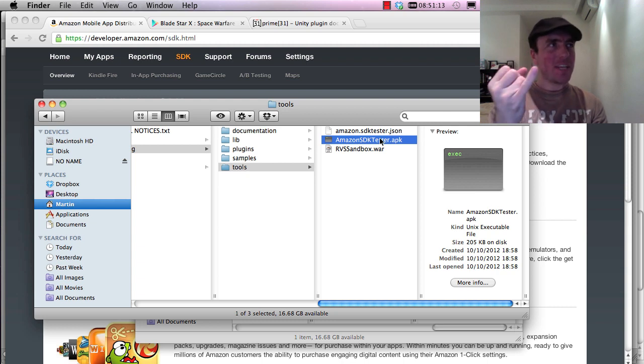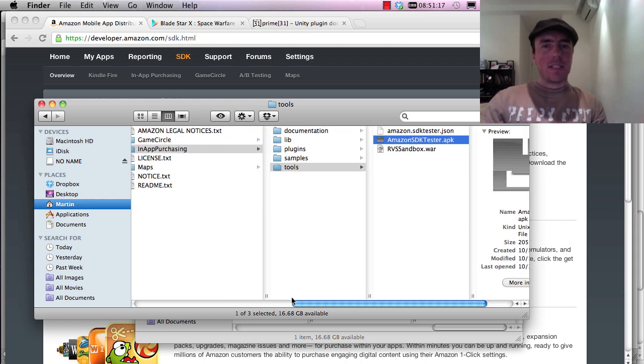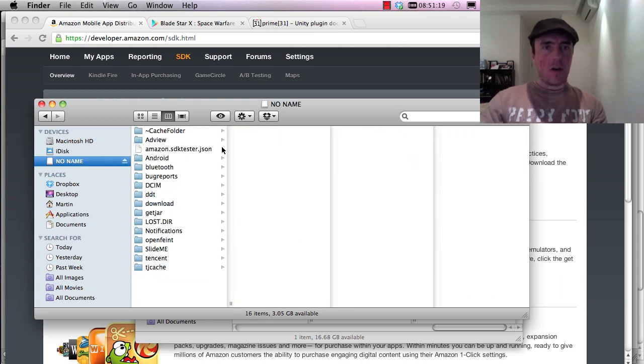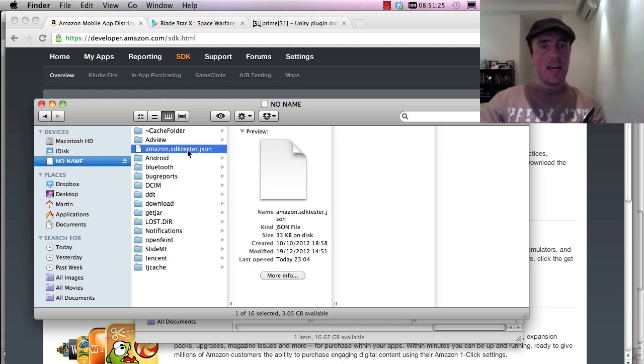So you need to install the APK. The other one that you need is a JSON file. Now, this is stored in the root of your Android device. Okay, so as you can see here, this one is my Android device listed, and this Amazon SDK tester.json.